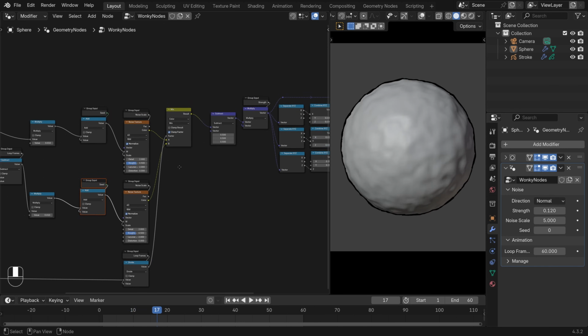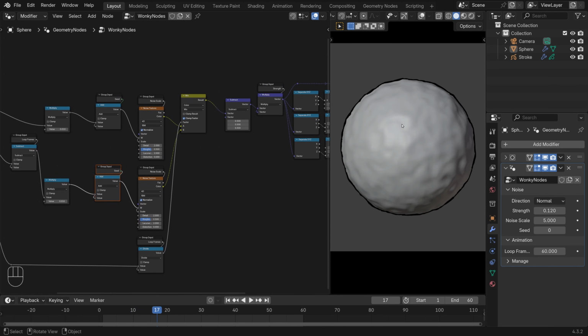Now I want to add actually a feature that toggles the animation on and off, for cases where I just want to add some wonkiness to my mesh without any animation.